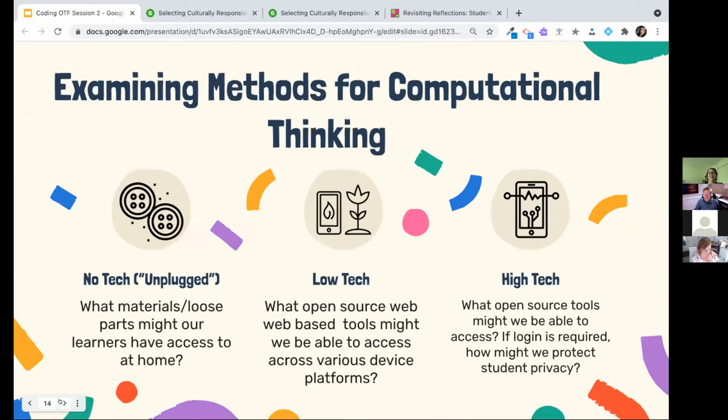Okay, awesome. So again, when we're examining methods for computational thinking, I think this is just bringing it back to our current context and the fact that we're all online, and really what considerations we need to have for our learners. So we're talking about no tech, unplugged. When we went through a couple of examples last week, we really need to consider what materials or loose parts our learners might have access to at home. We can't even assume that some of your learners have crayons at home.